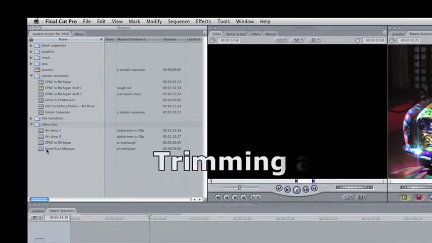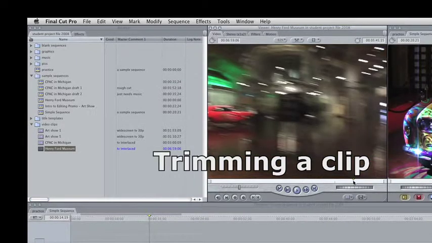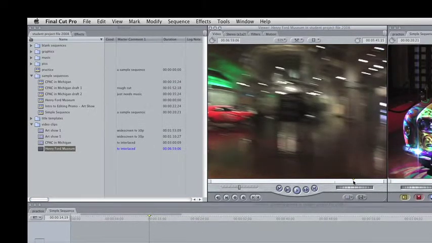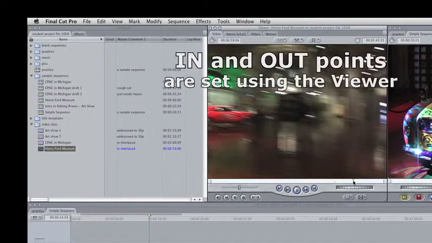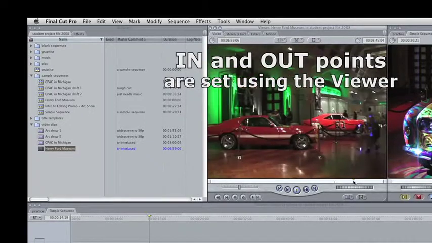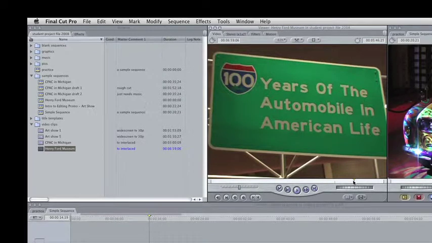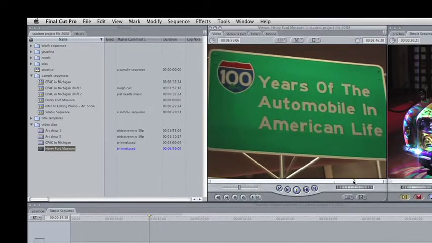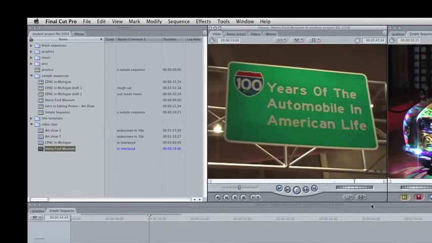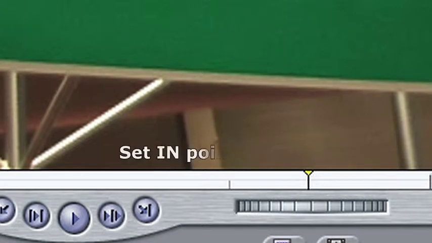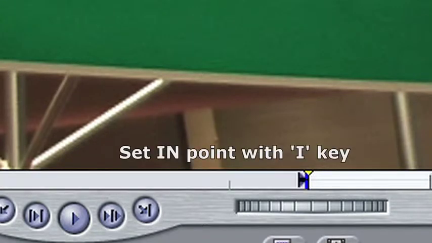Most of the time, you will trim your clips in the viewer before putting them into a sequence. This is done by setting in and out points, which mark the beginning and end of the section you want to use. Load a clip into the viewer and decide which part to add to the sequence. Position the playhead on the first frame of the part you want to use. Press the I key on the keyboard to set the in point. You will see the in point marker in the scrubber bar.